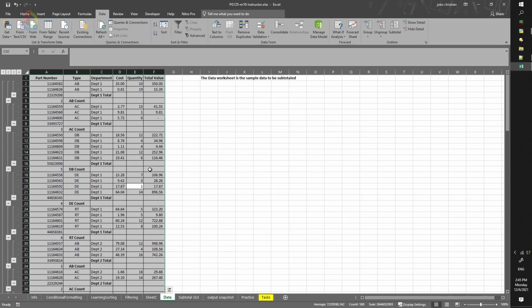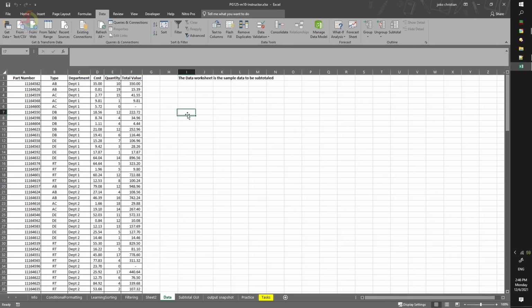I click OK, and then you can see. Now I have a table of data like this. I have a department 1 total, then I have an AB count like this, and department 1 total again, and department 1 total again, and department 1 total again. Okay, so please make sure that you have sorted the data first. Now to remove it, I need to click remove all, like that.